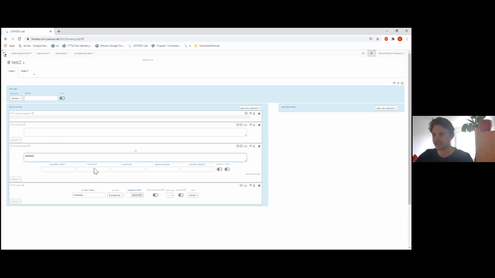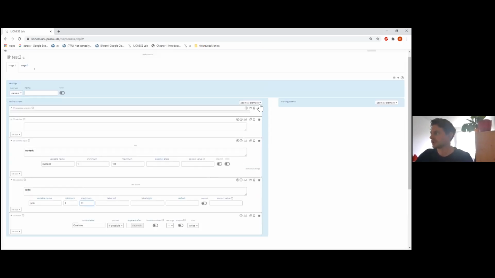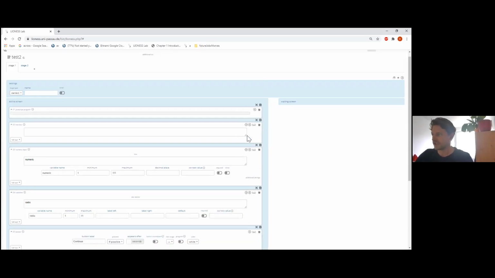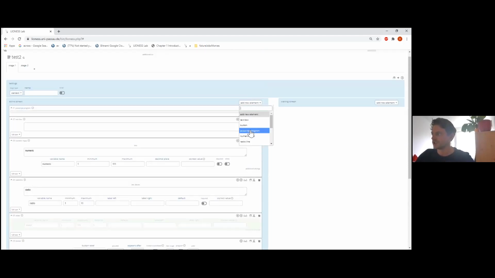I call it numeric. That's the text that's being displayed, and also the variable name. I have to assign a minimum and a maximum value. Then I do this for the radio line as well. I'll call it radio, so we can see it. We have a minimum of 1, and let's put 11. Then we have a slider as well. All elements are rather straightforward. Most importantly, you always have to assign a variable name, because that's the variable under which the input will be recorded.